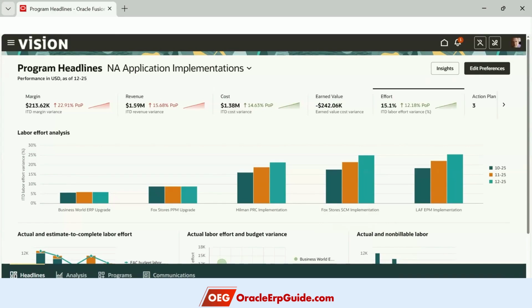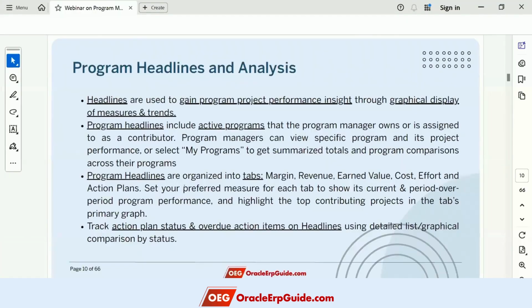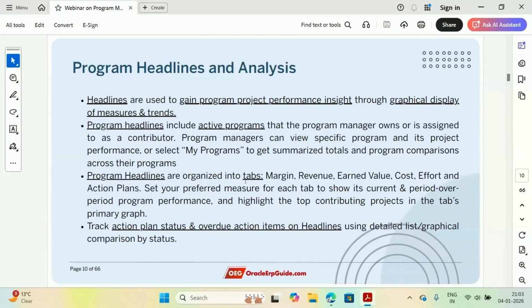So let's see what we have on the deck for this. Headlines are used to gain program project performance insight through graphical display of measures and trends. They mostly include active programs that the program manager owns or is assigned to as a contributor, right? Program headlines are organized into these tabs, which we have already seen.